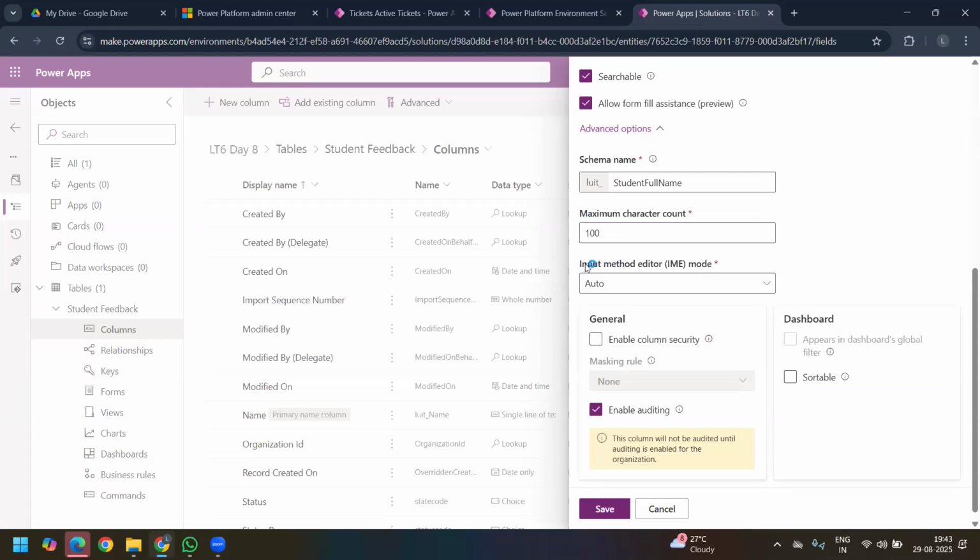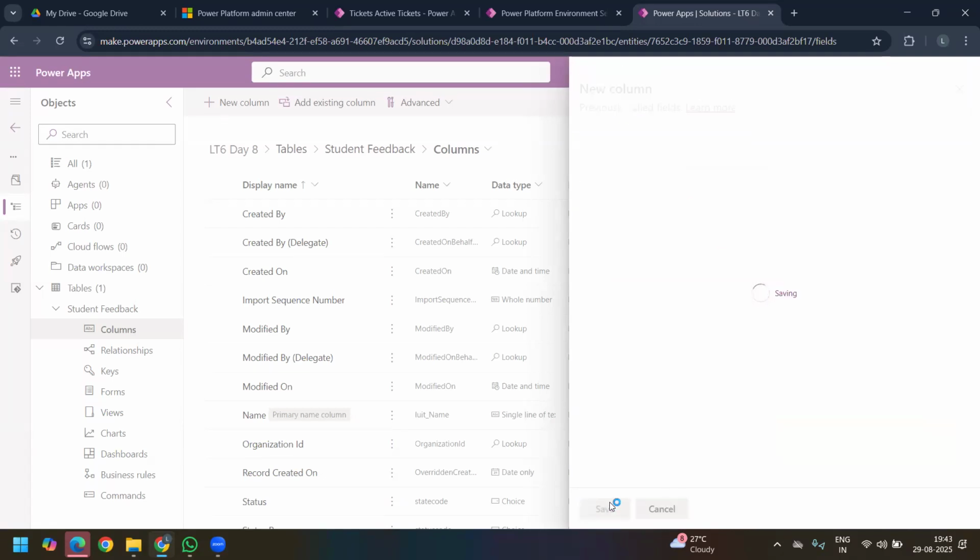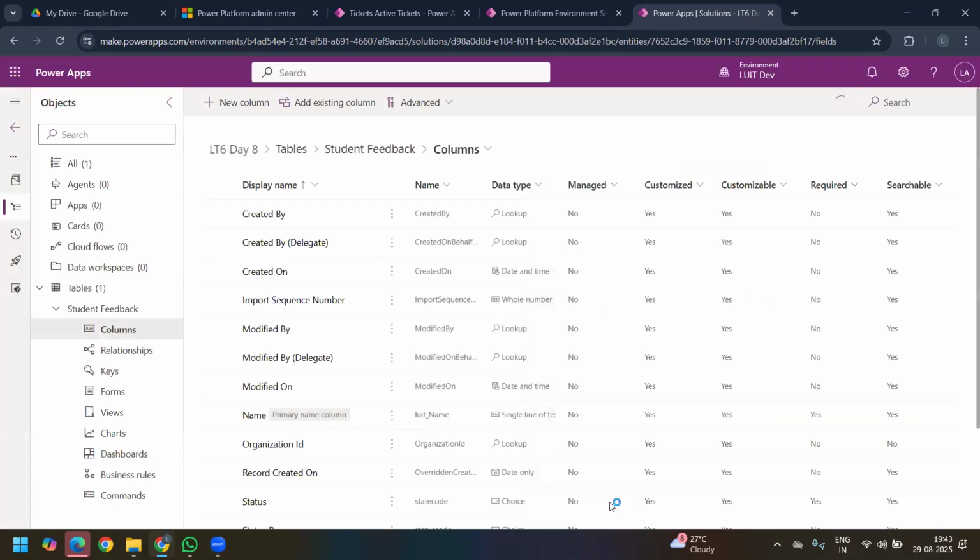The next thing you have is input method editor, right? This will be useful for working with Chinese, Japanese. We will have a different kind of letters there, right? To use them, we will be using this IME mode. If you work with only US, APAC region clients, you don't need to select auto, you can turn it off even. I just created a new field and selected a single line of text.